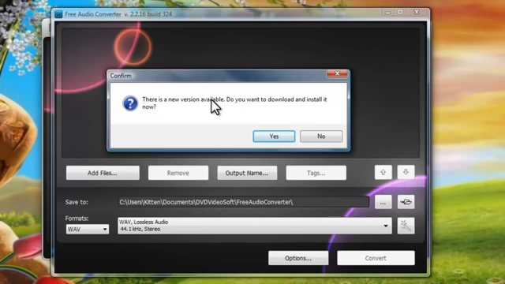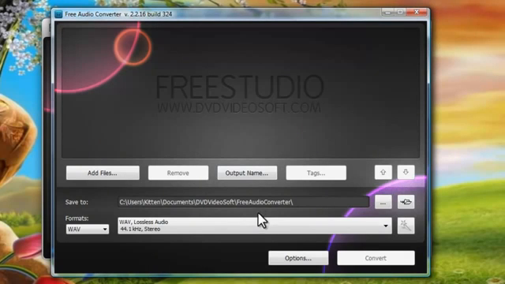I think this is to do with them not being able to bulk update every single feature they have on here. Just say no, you don't need to do that. You can do that later if you need to. But have a look at this now.